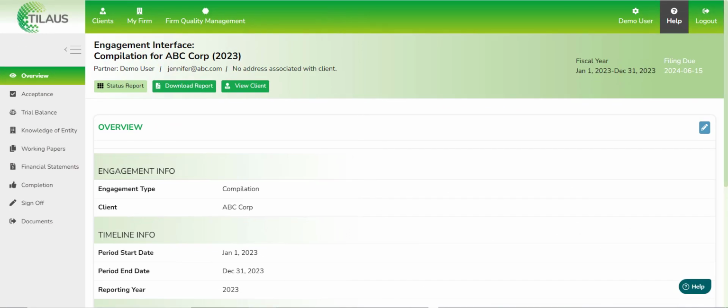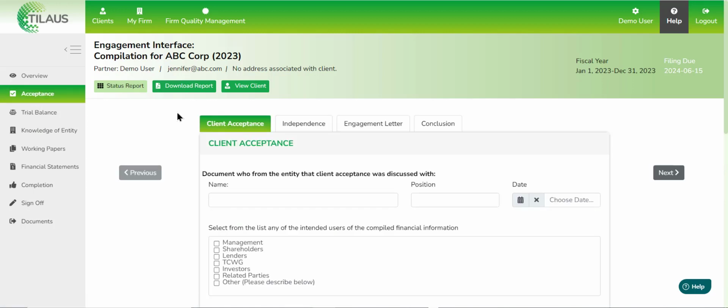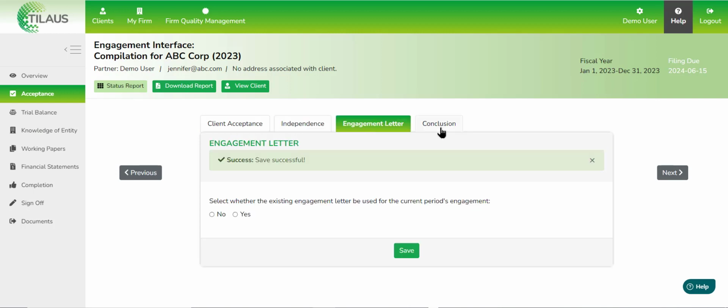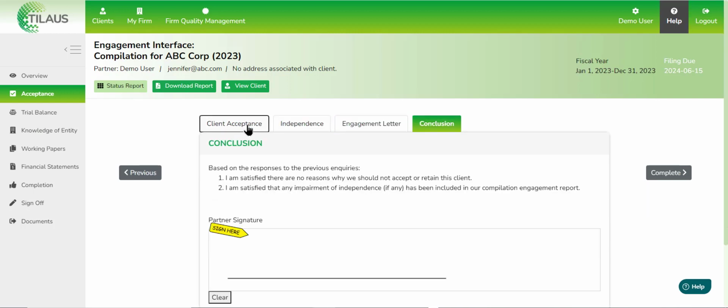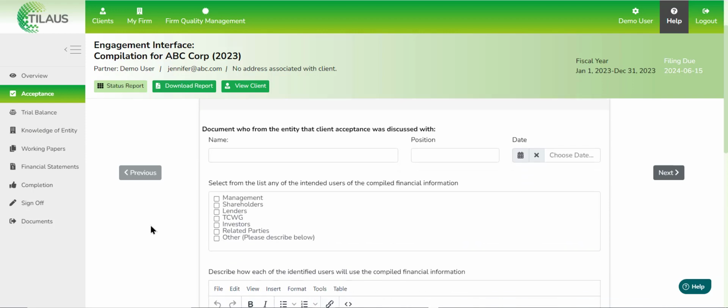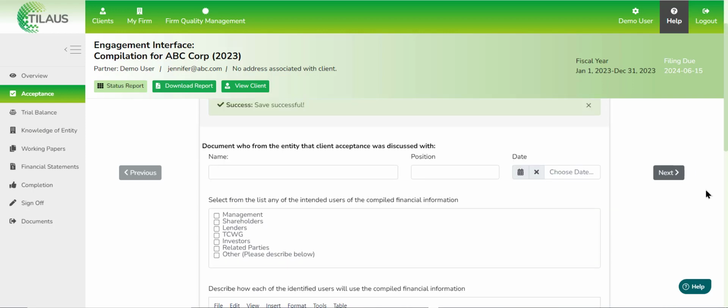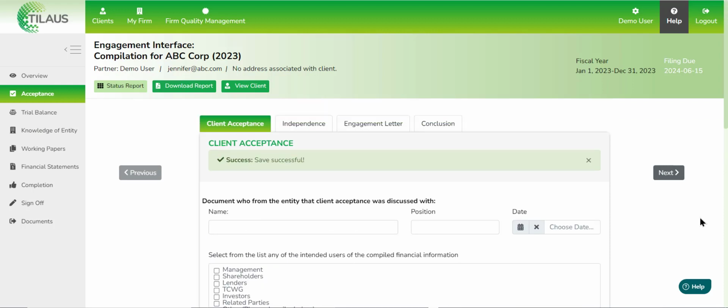In this video, we are going to go through the client acceptance part of the engagement in accordance with the CSRS 4200 standard. So we're going to start here under acceptance, going down the left-hand side. Now you will see in the middle, there are 4 different tabs: client acceptance, independence, the engagement letter, and a conclusion. And all of this is required to be completed so that you are in accordance and your documentation is in accordance with the standard.